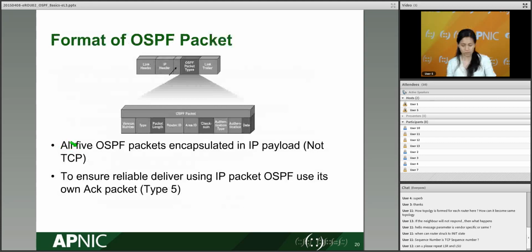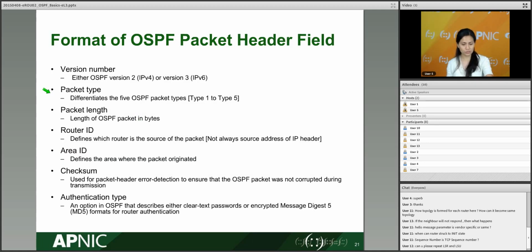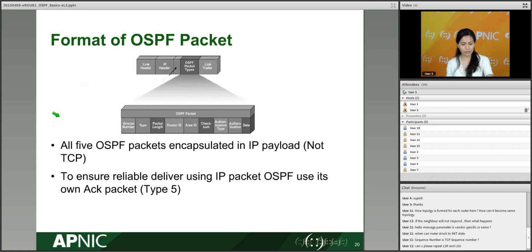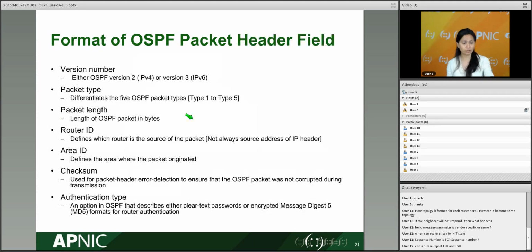Okay, so here we were discussing the type, which is either type 1 to type 5, as you'll see there. The packet length is the length of your OSPF packet. Now, these ones are important: the router ID and the area ID. What is the router ID?